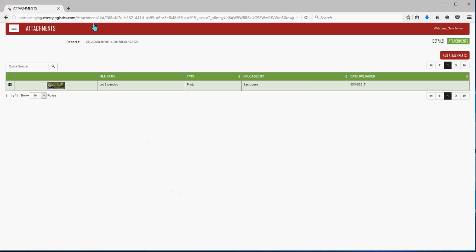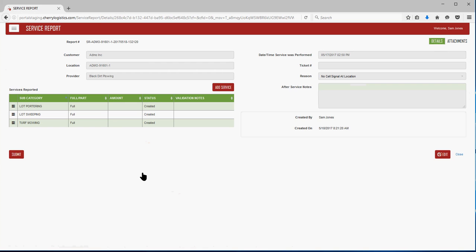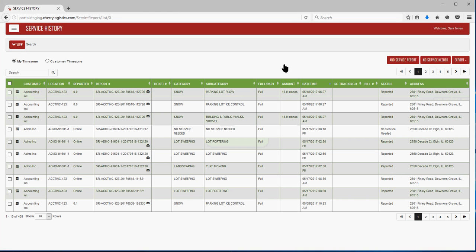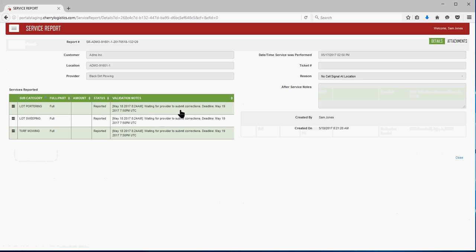And then it'll ask you, are you sure you want to submit these? Once submitted, you may not be able to change it after a certain amount of time. So click on yes, and now your services are listed in here that we've entered today. So we have the no service needed that was reported for 5/17, and then we have the lot sweeping and portering that we also entered, so we can go ahead and view those records that we just entered. Again, you have until May 19th to submit any corrections by selecting it and submitting the correction if you needed to. You can again view your attachments here for the thumbnail or the larger view.